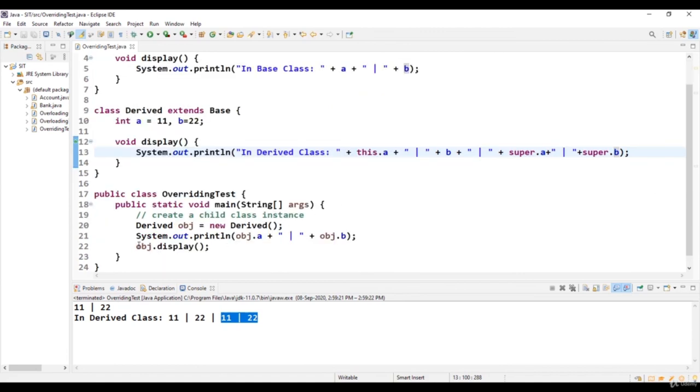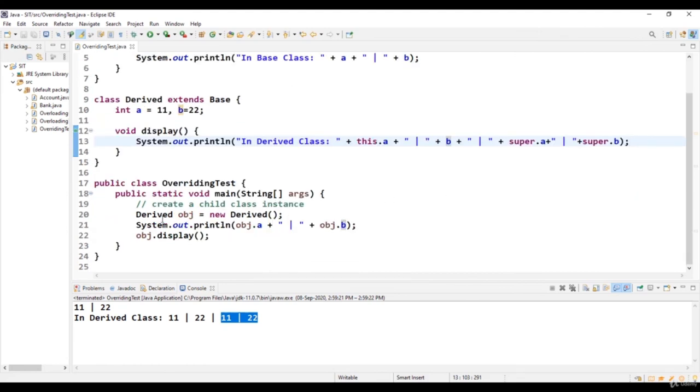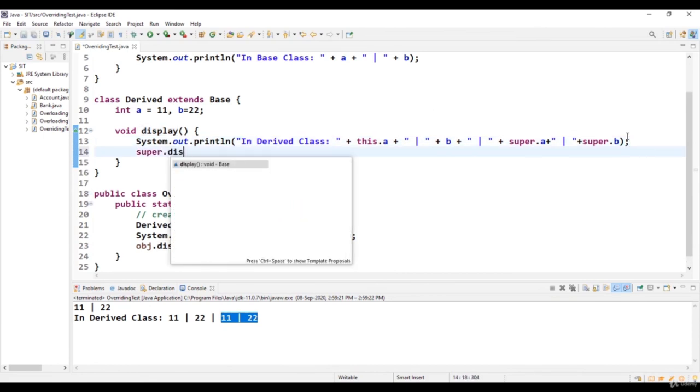Now what happens when you say obj.display? The control will come to the display method in the derived class: this.A, that is 11, B, 22, super.A. What is the value of super.A? 10 will be the value, and super.B is 20. And if we want to call the display method of the super class from here, this child class object should be able to access its own members and also the members of the super class. For that purpose, we say super.display.